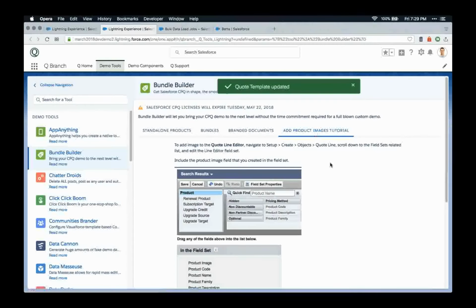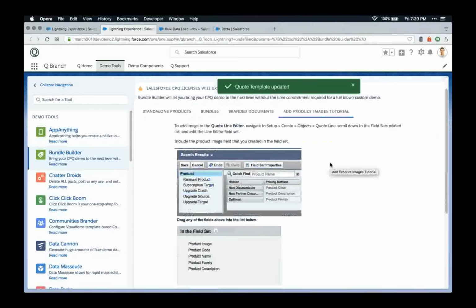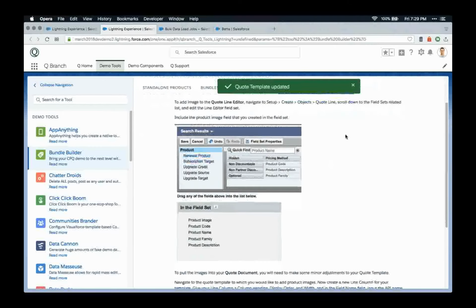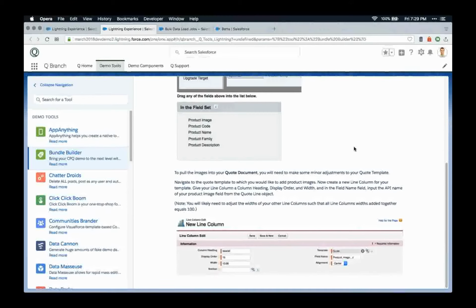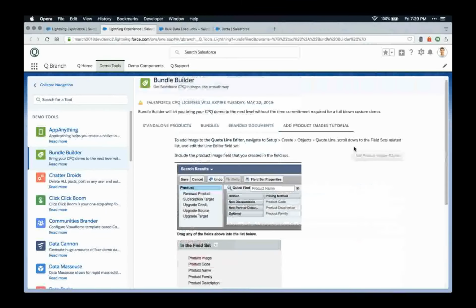And then lastly, if you are adding new products, this isn't a tool so much as a little tutorial. It will walk you through what you need to do to add new product images so that you have them in the right place and they show up correctly.